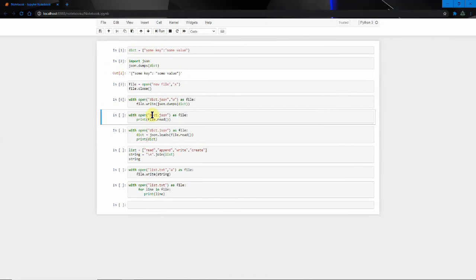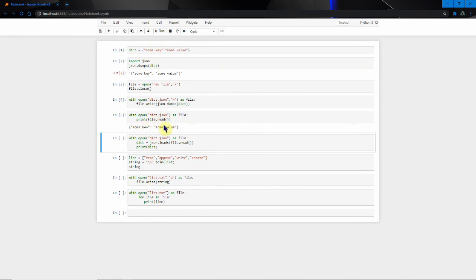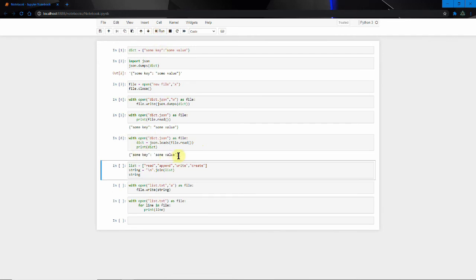Then we're going to open up the file, and we're just going to read it. And so we've got this string which has some key and some value. And then we're going to open it again, but this time we're going to load the dictionary into a dictionary instead of just leaving it as a string. And when we run it, it does look the same, but this time this is a dictionary and this is a string. And one way that you can tell is the quotation marks.